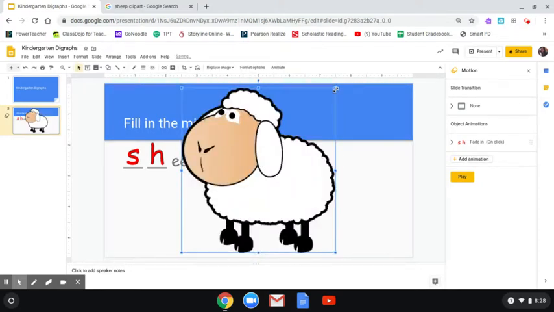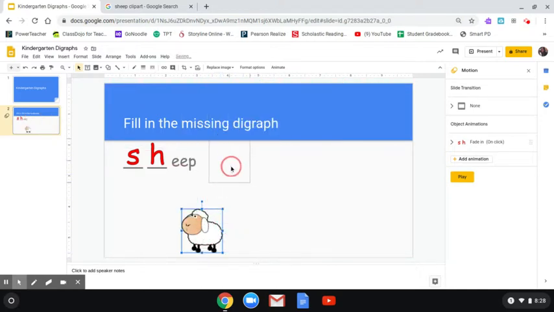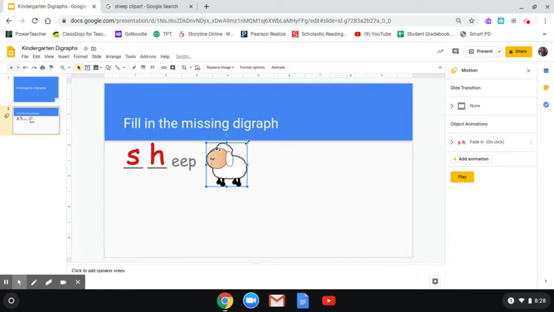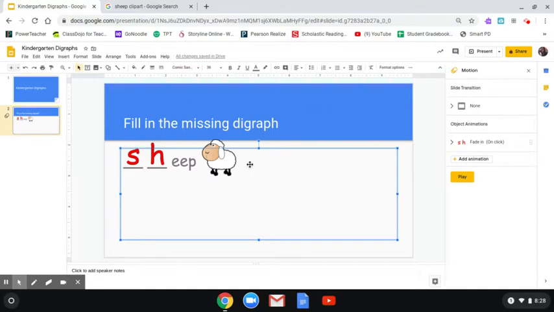There it is. So then I'm going to shrink it down and add it next to my word. If you wanted, you could even animate the pictures that go into your presentation. You can animate anything that you want.